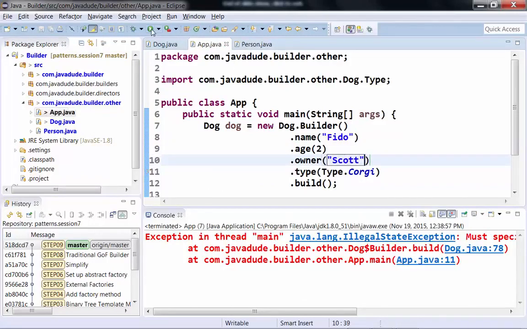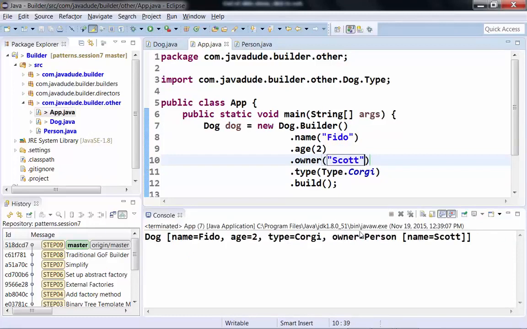And we can run it again. And now we see that the owner person name equals Scott got in there. So we can use this builder to flatten out or simplify the creation and then create all these other objects for us. So it gives a nice fluent API way. I think it's a little bit more readable in many ways to create instances.